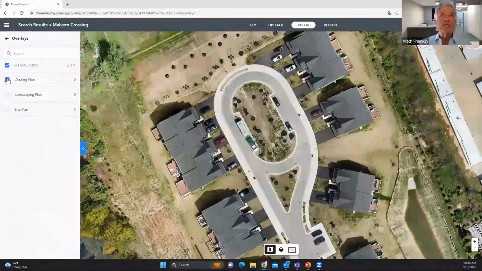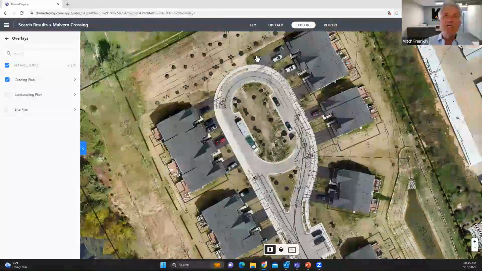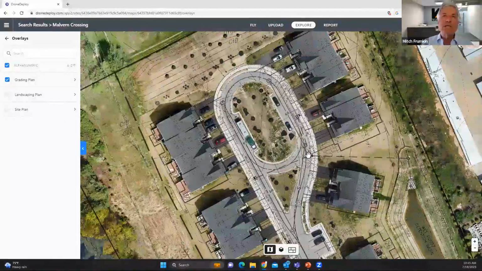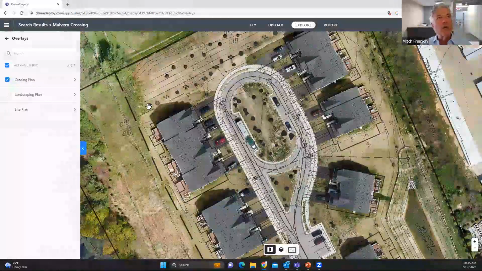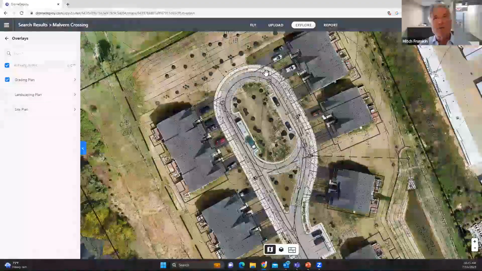Now let's stop the landscape plan and look at the grading plan. Say there are drainage problems in the community. You see what's going on in the background: a plan that shows how the community should have been graded so that the water flows. So we're showing the grading plan, and we see how the water should flow.